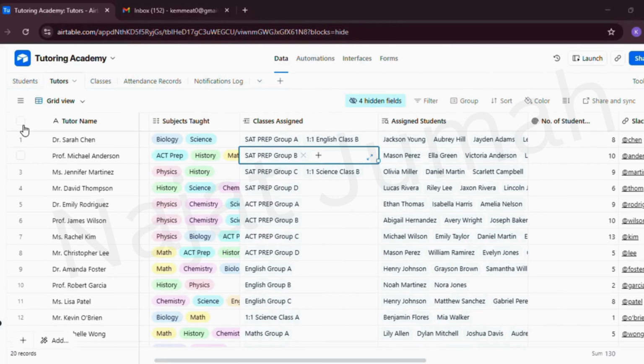Moving on to the tutors table. Here is the tutors table. It has 20 records. It has the subjects taught by the tutor, the classes assigned to the tutor, the assigned students that the tutor is taking, and the number of students assigned to the tutor as of now.